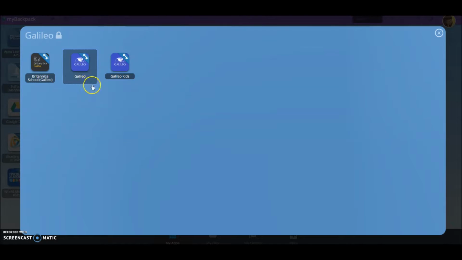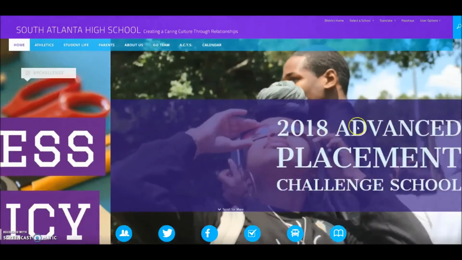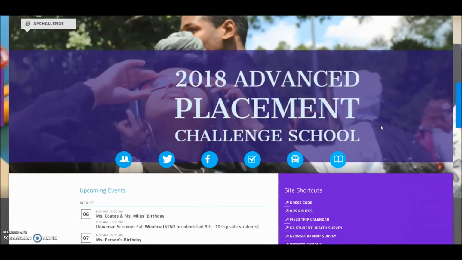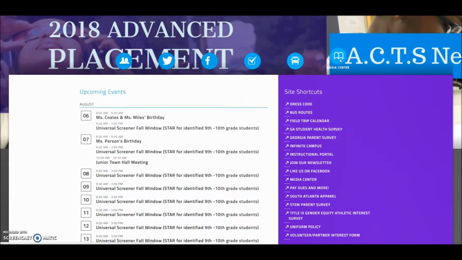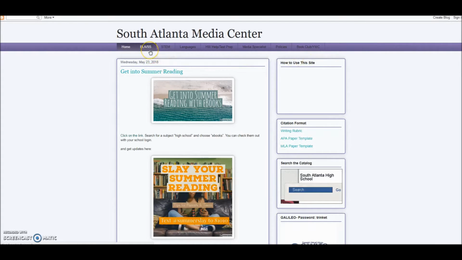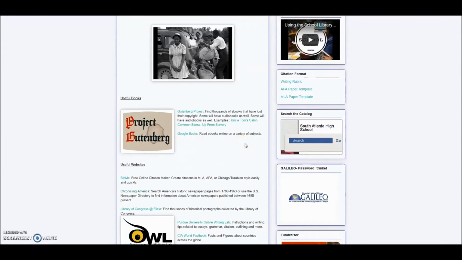All of these things can be found in Galileo, and the easiest way to get to that, like I said, is through MyBackpack. The last place I'm going to show you is the school website. We go to the school website just by going to South Atlanta High School, and if you click on site shortcuts here, you can see there's a link to the Media Center website. Here I have all of the information that I've talked about, along with citation information. You can get a writing rubric here, an APA paper template to download, and an MLA paper template to download.